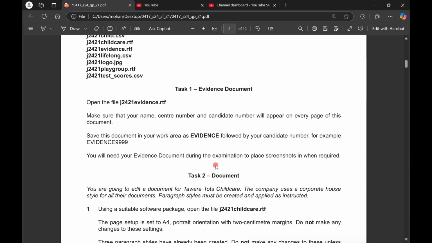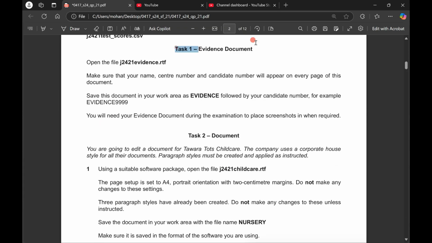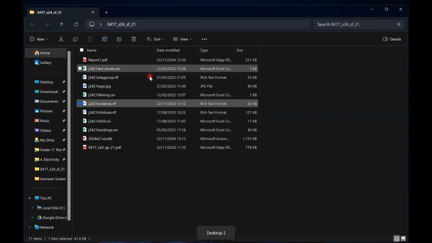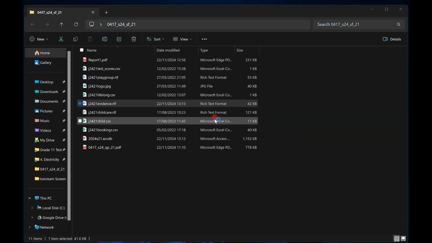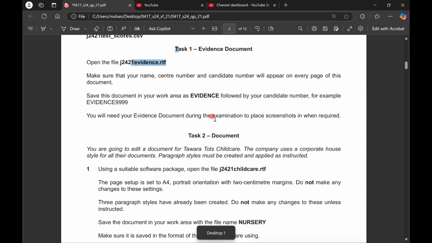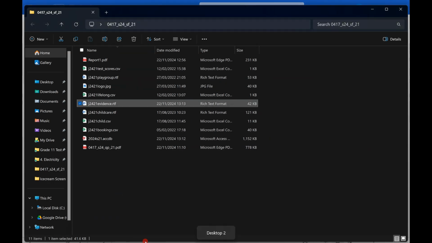I'm going to do May June 2024 paper 2 variant 1, task 1 and task 2, the word production. First of all, the evidence task. Open this file and let's prepare the evidence. Where is the file? Evidence. And what we need to do, make sure that your name, center number, and candidate number appear on each and every page. That means you can either put it in the header or the footer.